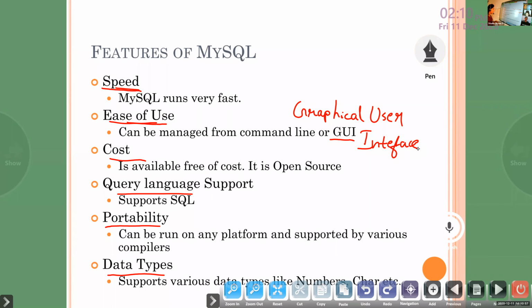You can work on it on Linux, on Windows, on Mac systems. So we call it platform independent support. That is the meaning of portability. Platform means operating system. It works in any operating system.